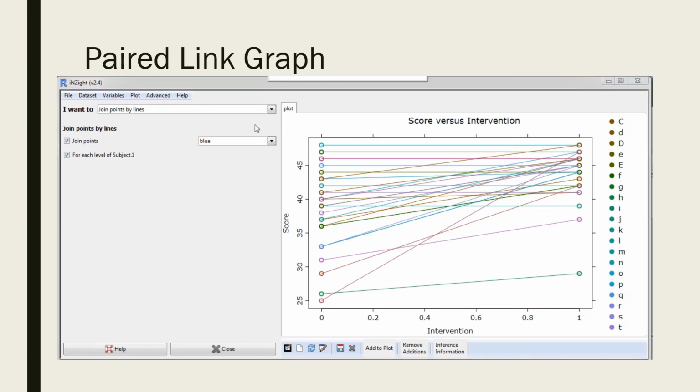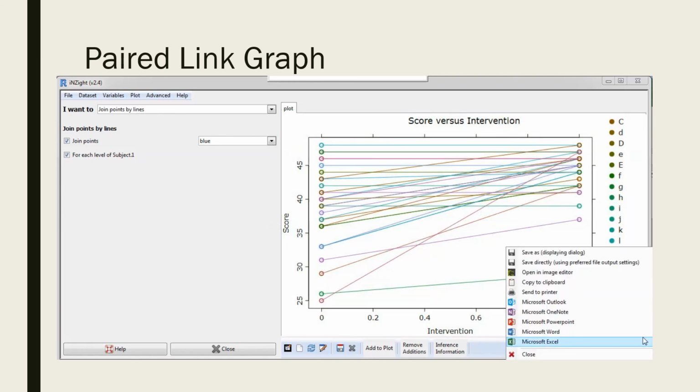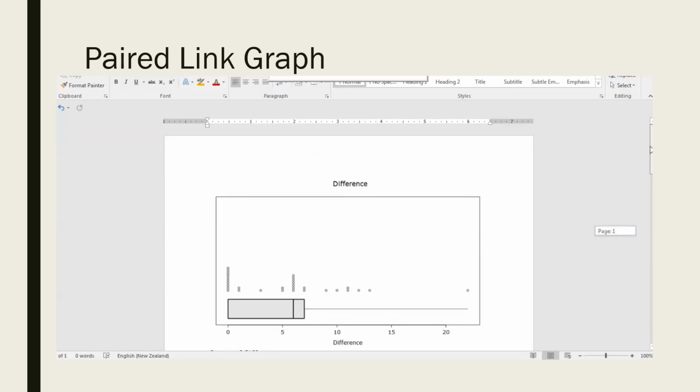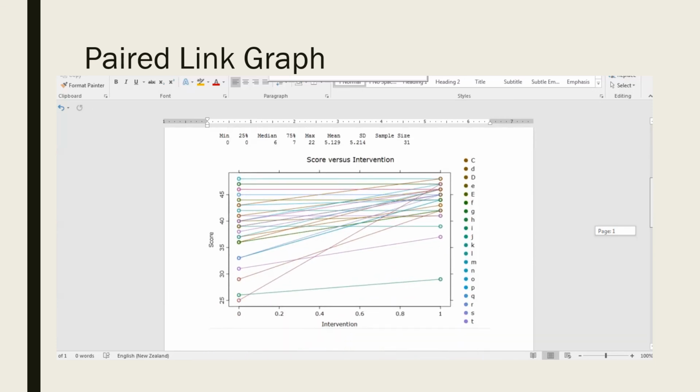So now I am going to grab a screenshot of my graph, and I'm going to put it into my Word document as well. So now I have my box plot of differences and my paired link graph.